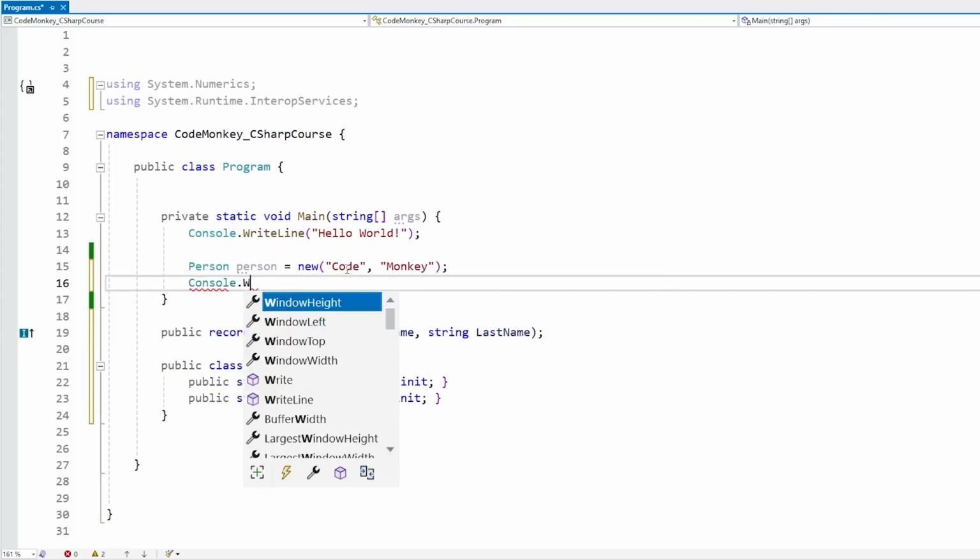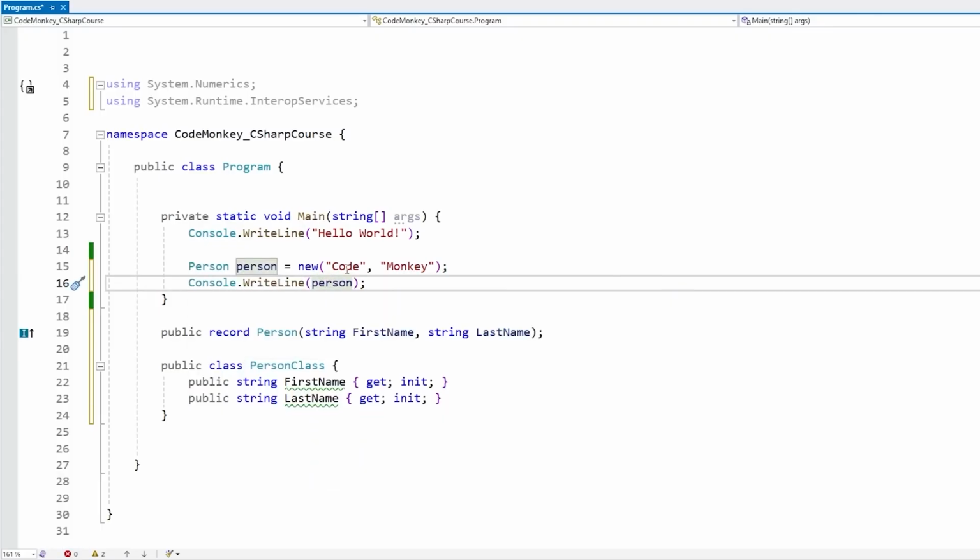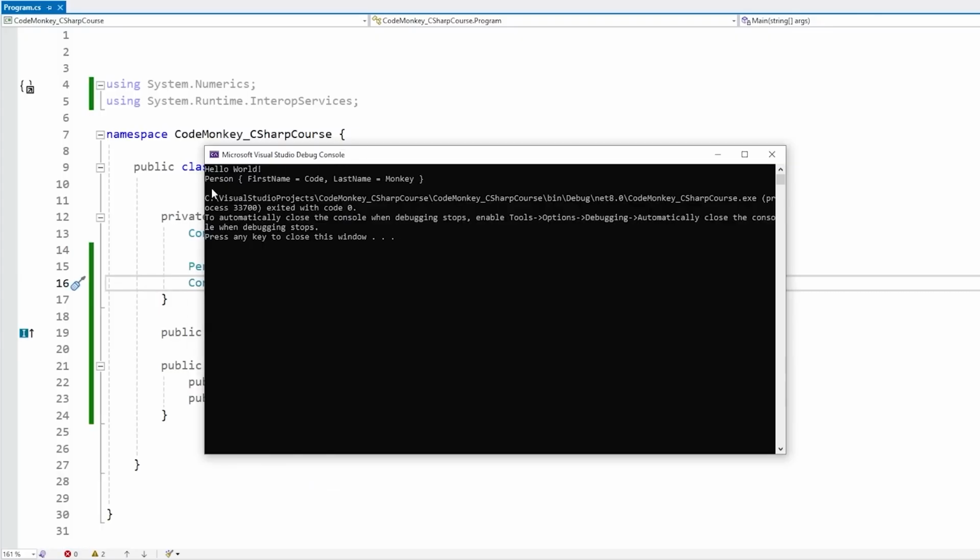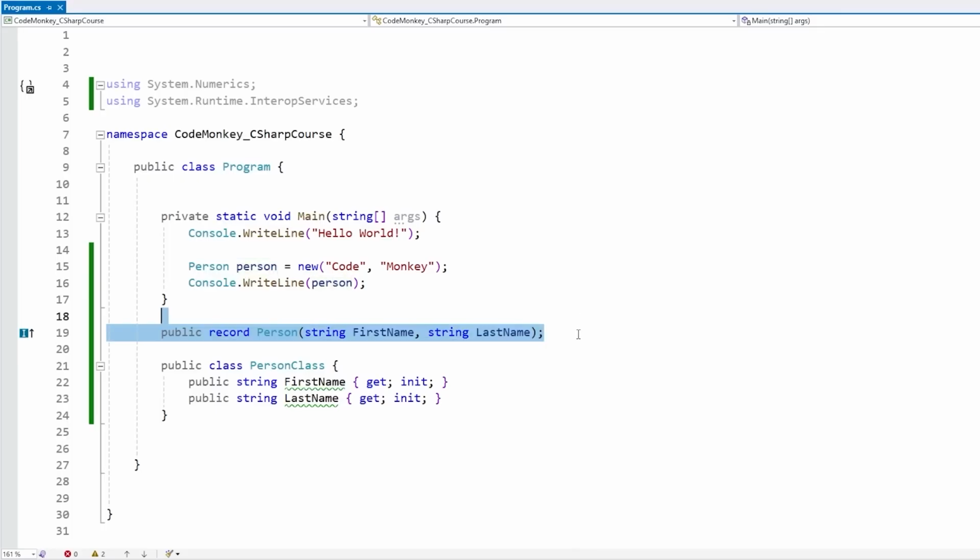Then with this, let's do a Console.WriteLine in order to see what this says. And there it is, the ToString automatically writes out the actual type, so Person, and then all of the parameters and all the data they have. So yep, this is how simple records are.